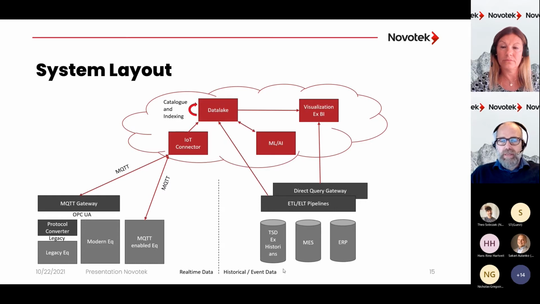But then you have all the other types of data, the time series databases like historians, MES systems, ERP, could be quality management systems, or other types of transactional or record-based solutions. You would normally have ETL or ELT pipelines, like extract, transform, load, or extract, load, transform. If you talk about Azure, for example, that's normally Azure Data Factory. That pushes things from the local systems to the data lake.